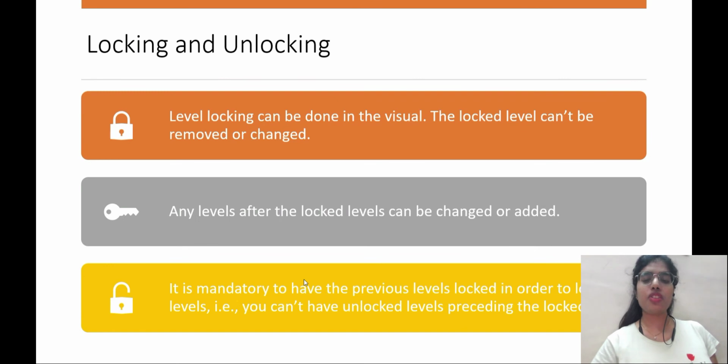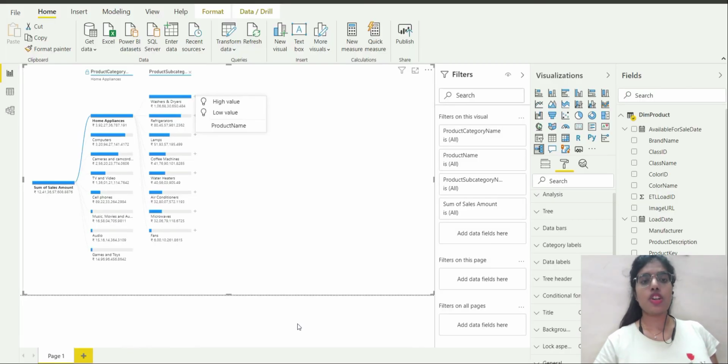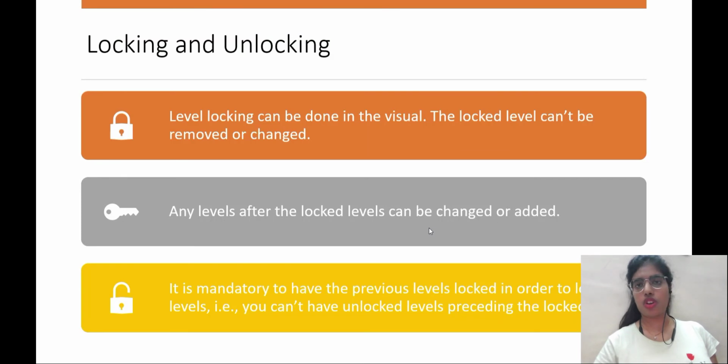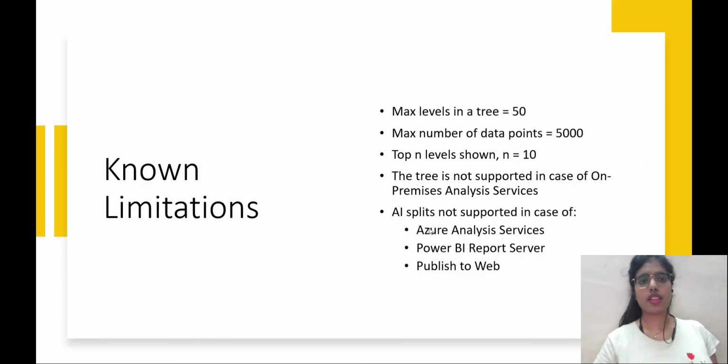It is mandatory to have the previous levels locked in order to lock next levels. That is, you can't have unlocked levels preceding the locked levels. So, if I lock product subcategory level, like I can lock product subcategory level only when I have product category level locked. If I have this level unlocked and this level locked, it is not possible. So this is what was shown in this particular case.